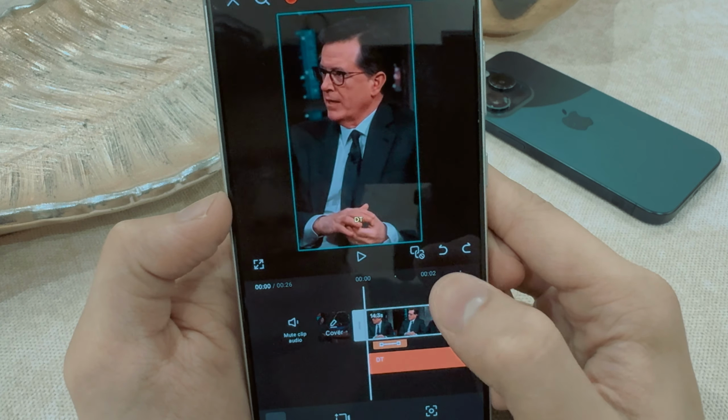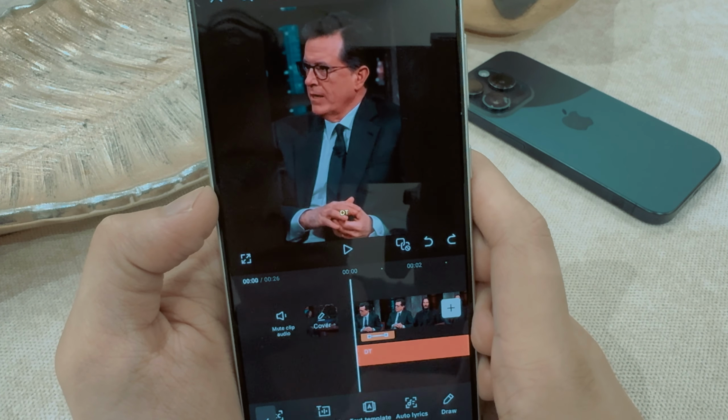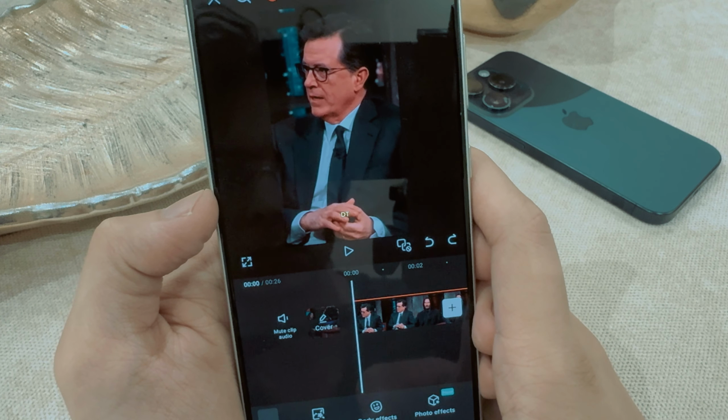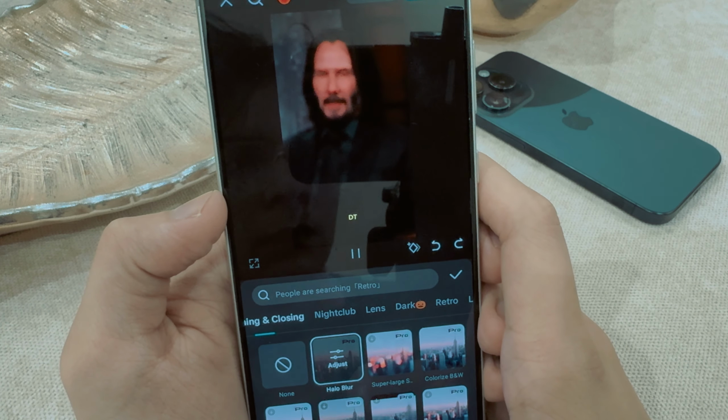If you'd like to see more, like how to download the video, how to add different kinds of body effects, and how to do the tracking on CapCut and all those kinds of things, just let me know in the comment section, and I'm going to make a separate video on this.